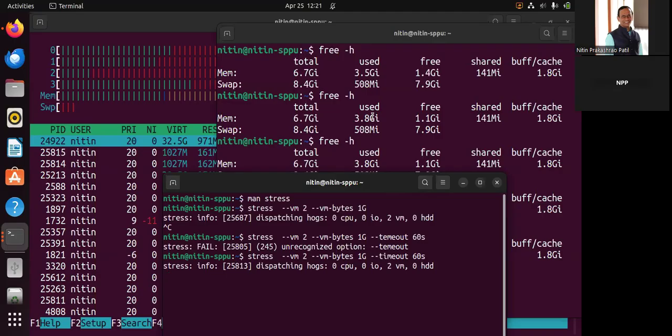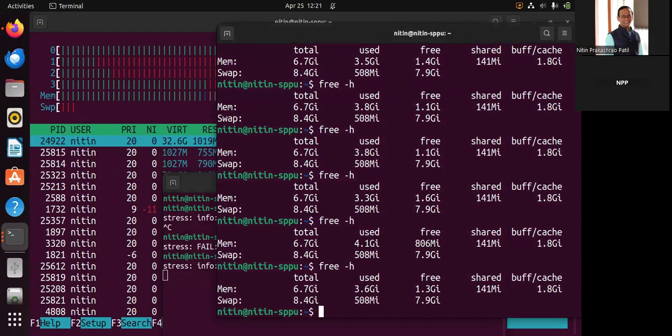If I go here and write free -h, you can see the changes happening with free. Even in used, there is no change right now with respect to swap. Now you can see the change exactly happening. So swap is not currently in operation. You can see the changes with the two worker processes.